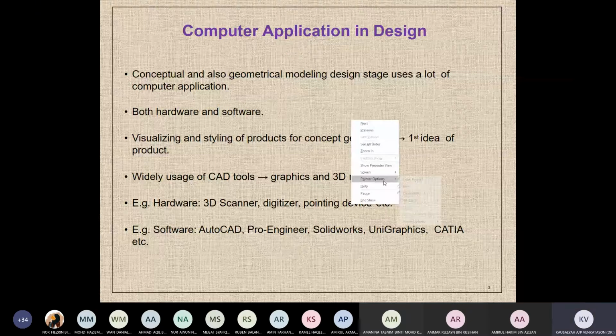Both the conceptual and the geometric modeling use a lot of computer application. So over here, we need the use of hardware as well as software.